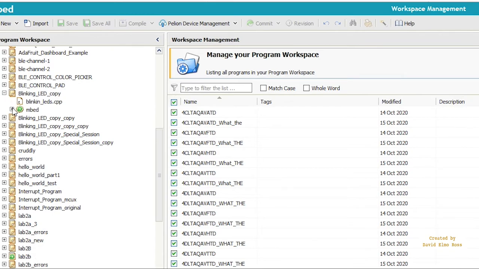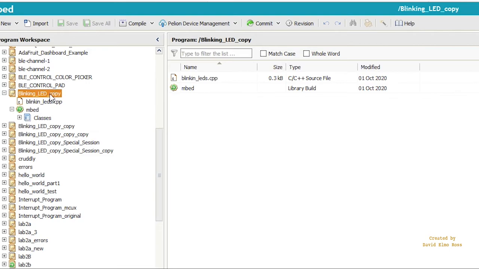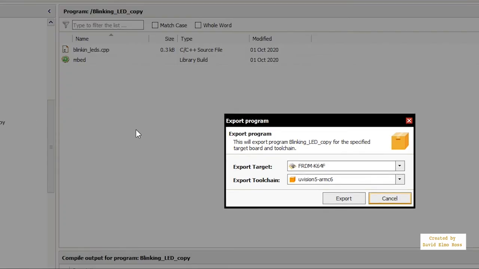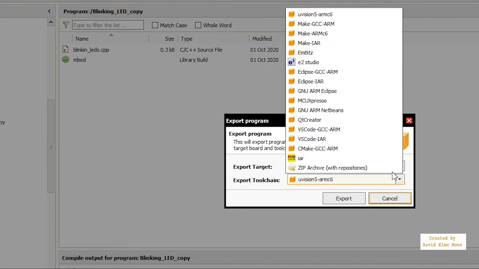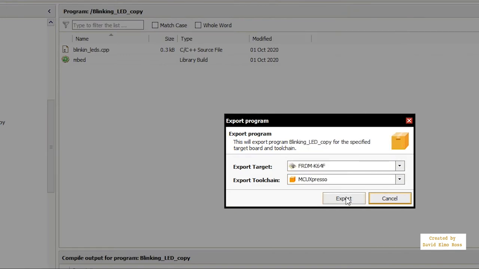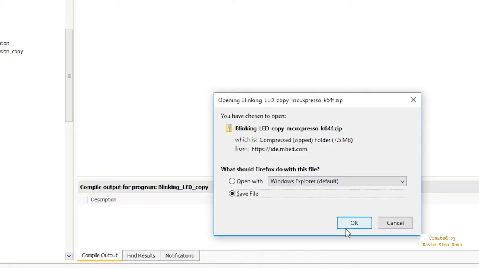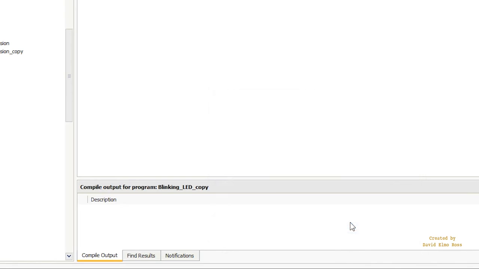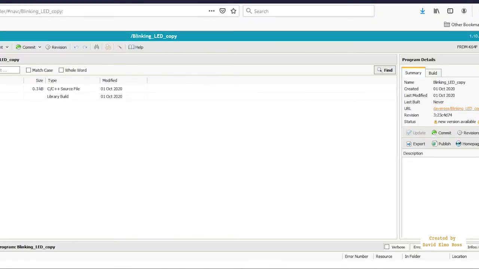Let's go to blinking LED copy here. And one of the things we have to make sure of is that we've got the classes library here for MBED when we export to MCUXpresso. If we don't, it's not going to work properly. So let's right mouse click our export program, and then we're going to go down here to MCUXpresso and say export, and we're going to say save file, and it should put that in our downloads directory.